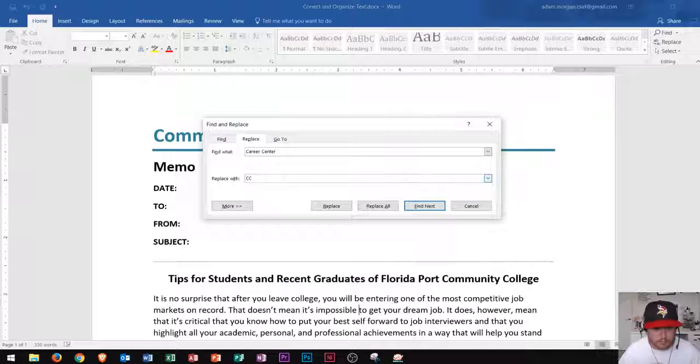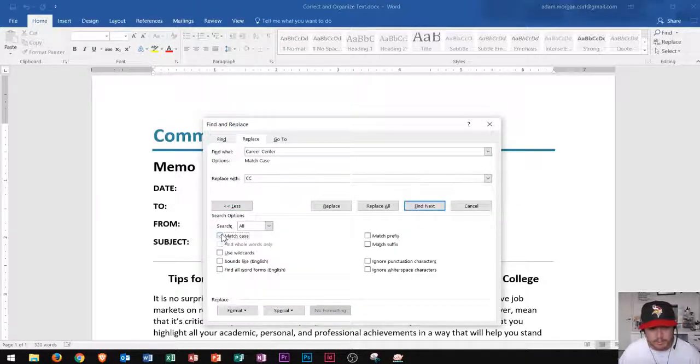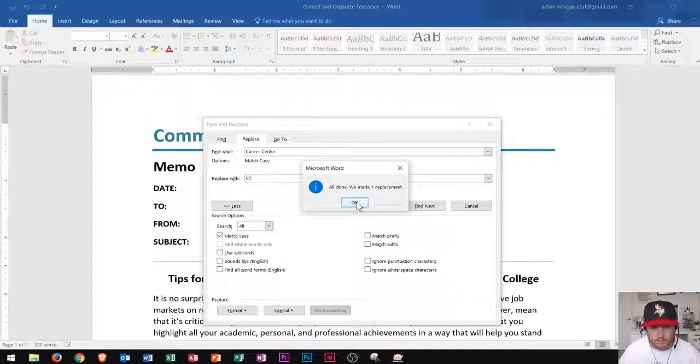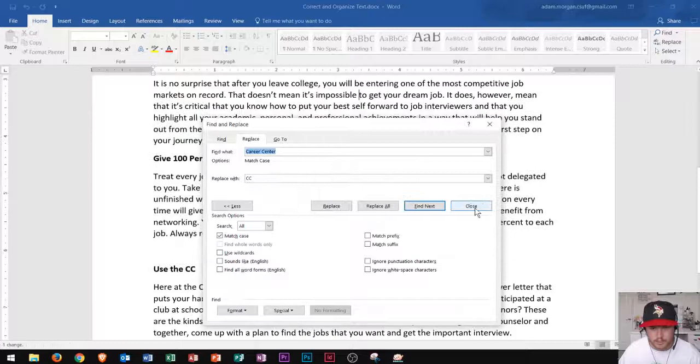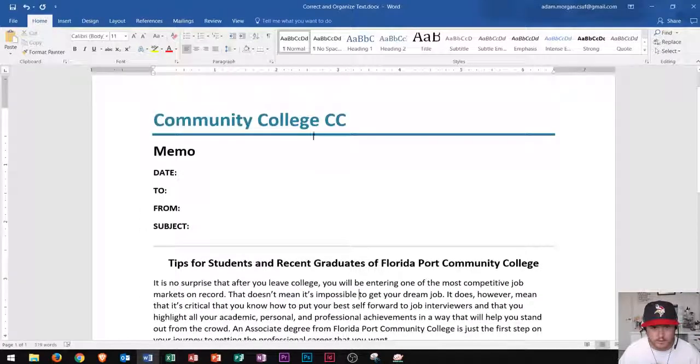CC. Now, before I click OK, I'm going to go right here to More, and I'm going to match case, meaning it's going to match the case of whatever it is. So if it's capital letters, it'll stay capital. If it's lowercase, it'll stay lowercase. I click Replace All, and it says it made one replacement. I click OK, and I click Close. And so there we go. Now I see CC right up there.